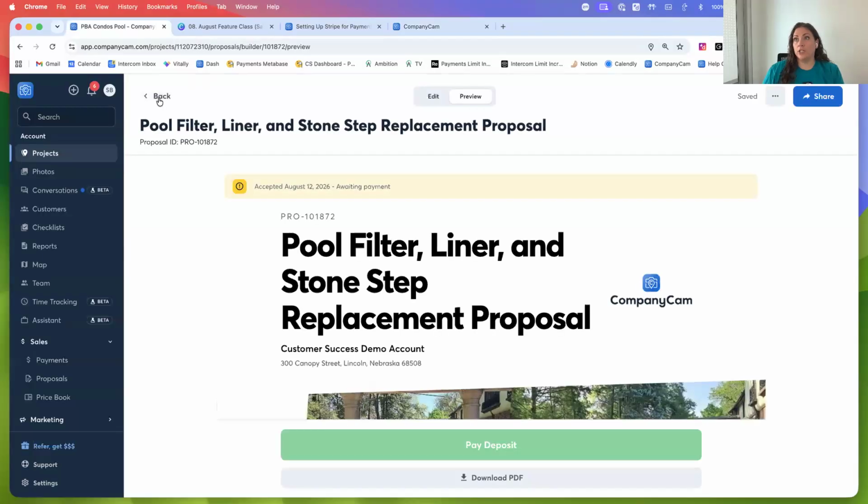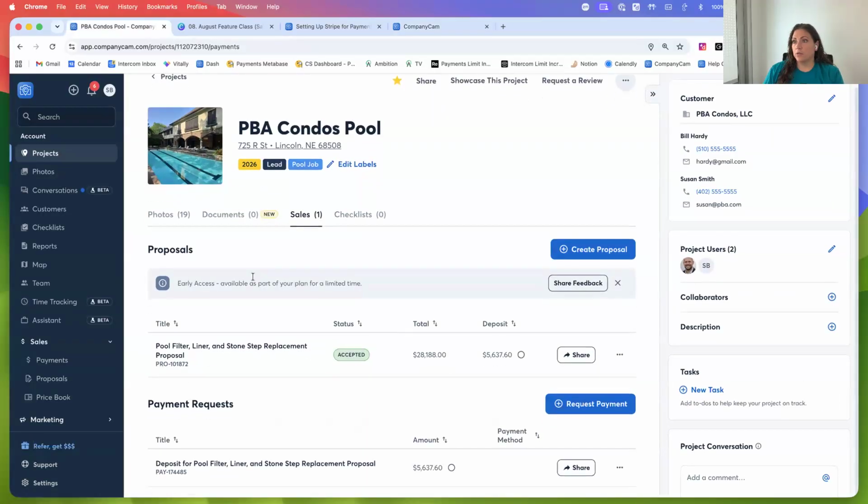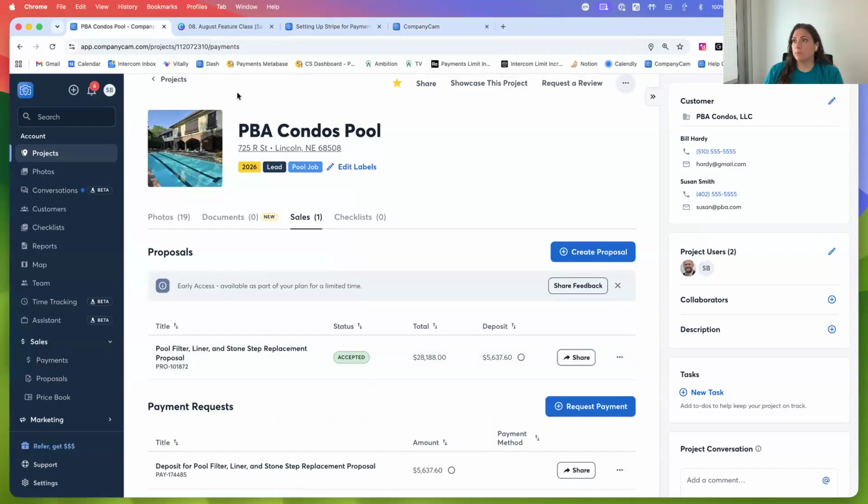So I'm going to pop back over to our project. All right, so now we have our proposal back in the project under the sales tab. We can see our proposal here. We can see that it's been accepted, the total amount, and the invoiced or deposit amount. We do see that we're still awaiting payment. Okay. Once the customer has accepted that proposal, this automatically creates a payment request. So again, to reiterate, you don't have to create a payment request or an invoice. It's already tied together and will automatically create, all right, since you've accepted it, this is the amount that's due.